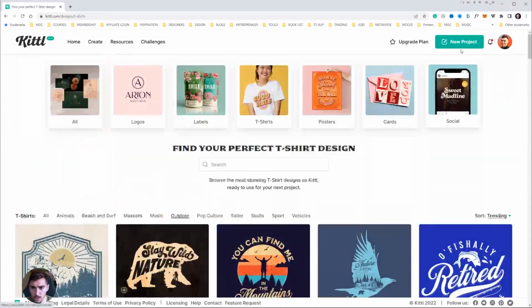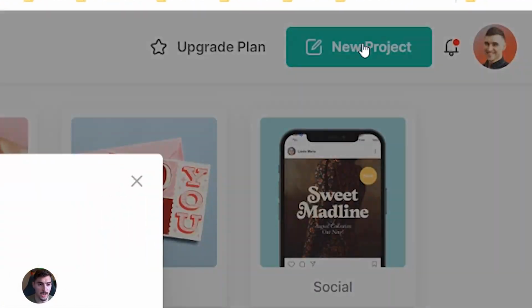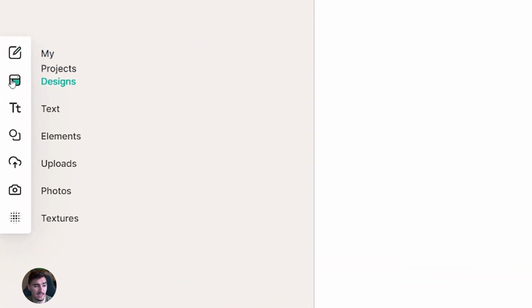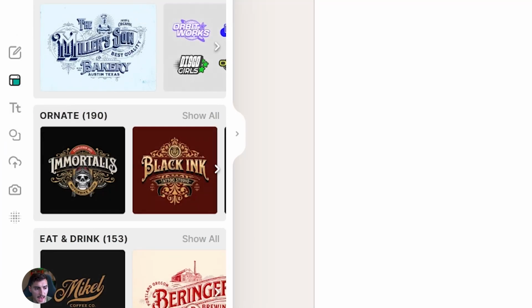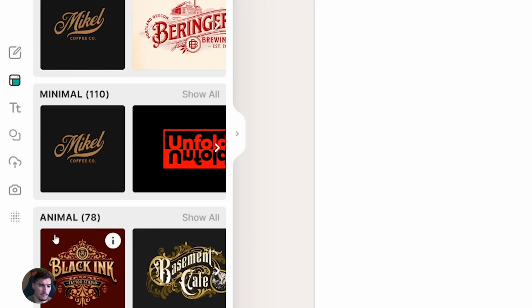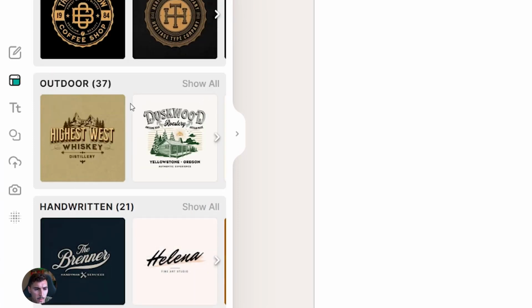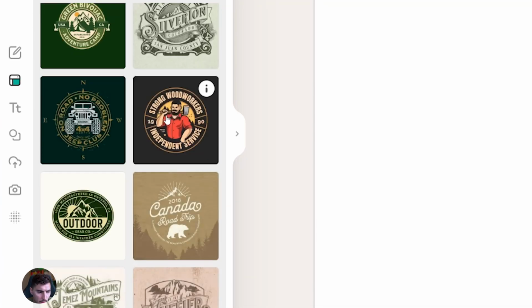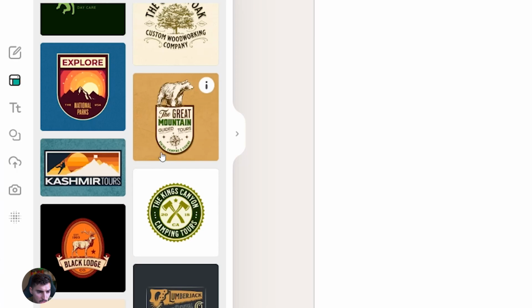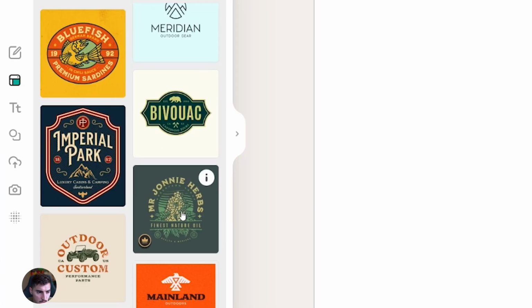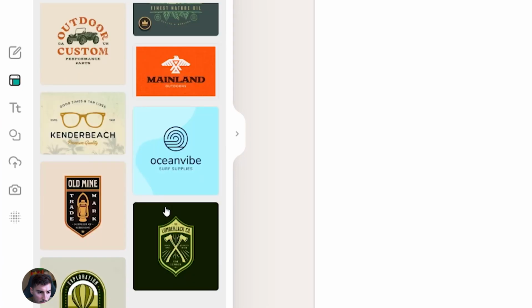So we can go to the top right and I'm going to click new project. Once we're in the new project, I'm going to go to the left-hand side. We have a toolbar, and this allows us to pick on the design. So I'm going to click design. We can look at ornate, minimal, animal, badges, typography, so many different styles, right? I can even look at outdoor as well. So I'm going to click on outdoor, and we've already got some set designs here, which I think are really cool. You've got more illustrious ones and more minimal ones, and it all depends on the vibe you're going for.